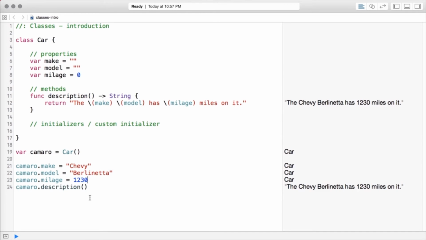All right. And that is basically how you create and instantiate an instance of a class. So in this case, it's a car class, and we created a car called Camaro, which is the variable name. And then we set the variables here. Now, if we had an initializer or a custom initializer on here, we could have set this all in one line, but since we didn't have one available because we didn't create one, we couldn't do that. But we are going to do that in the next video.